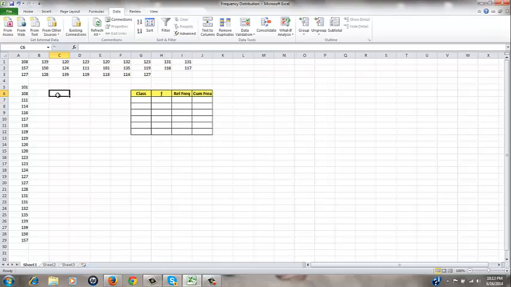First, we must calculate the range. And I'm just going to put labels here so we'll know afterwards what we're calculating. The range is the difference between the highest and lowest. So if we put an equal sign, and then I highlight the highest number, minus, and then I highlight the lowest number, and then hit enter, it does that calculation for us.